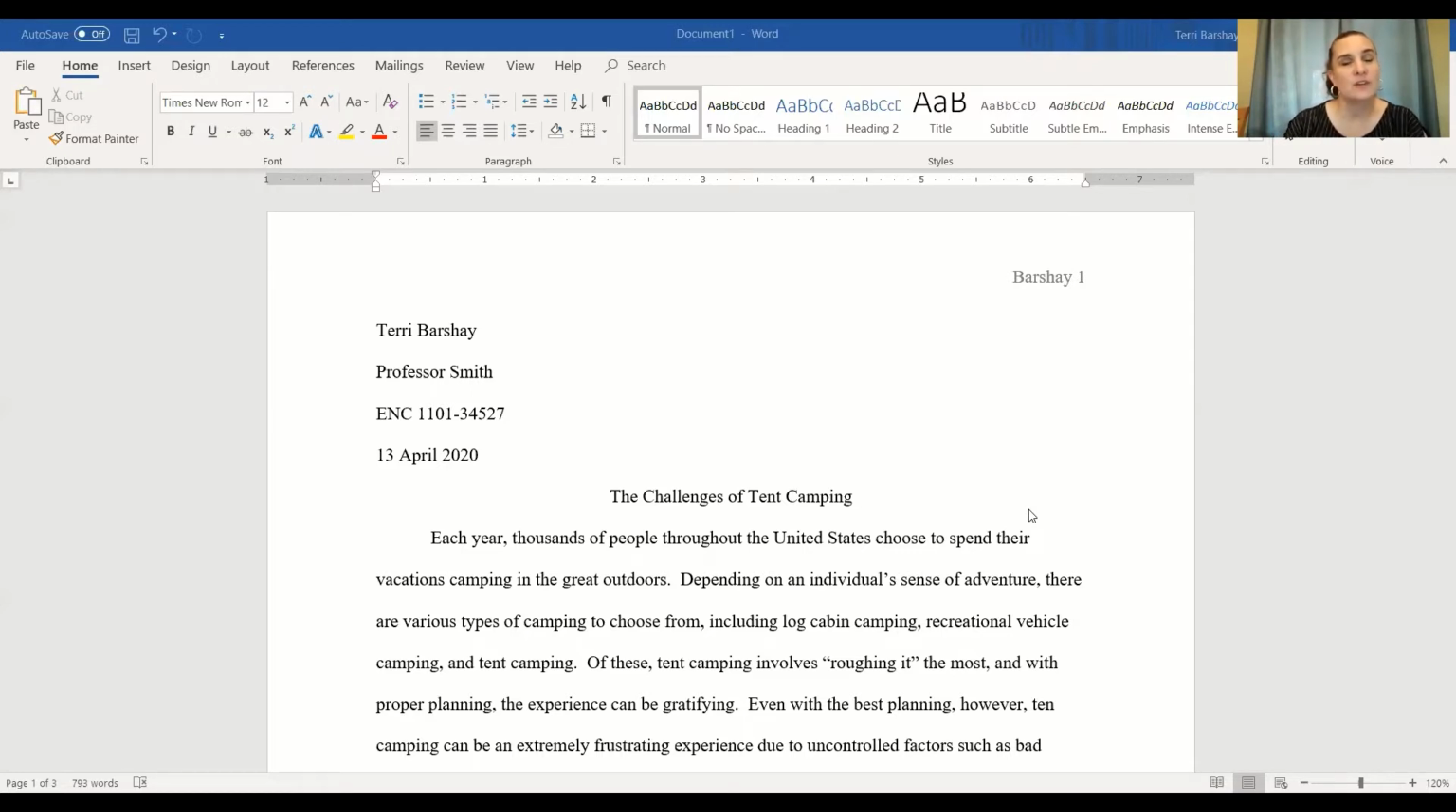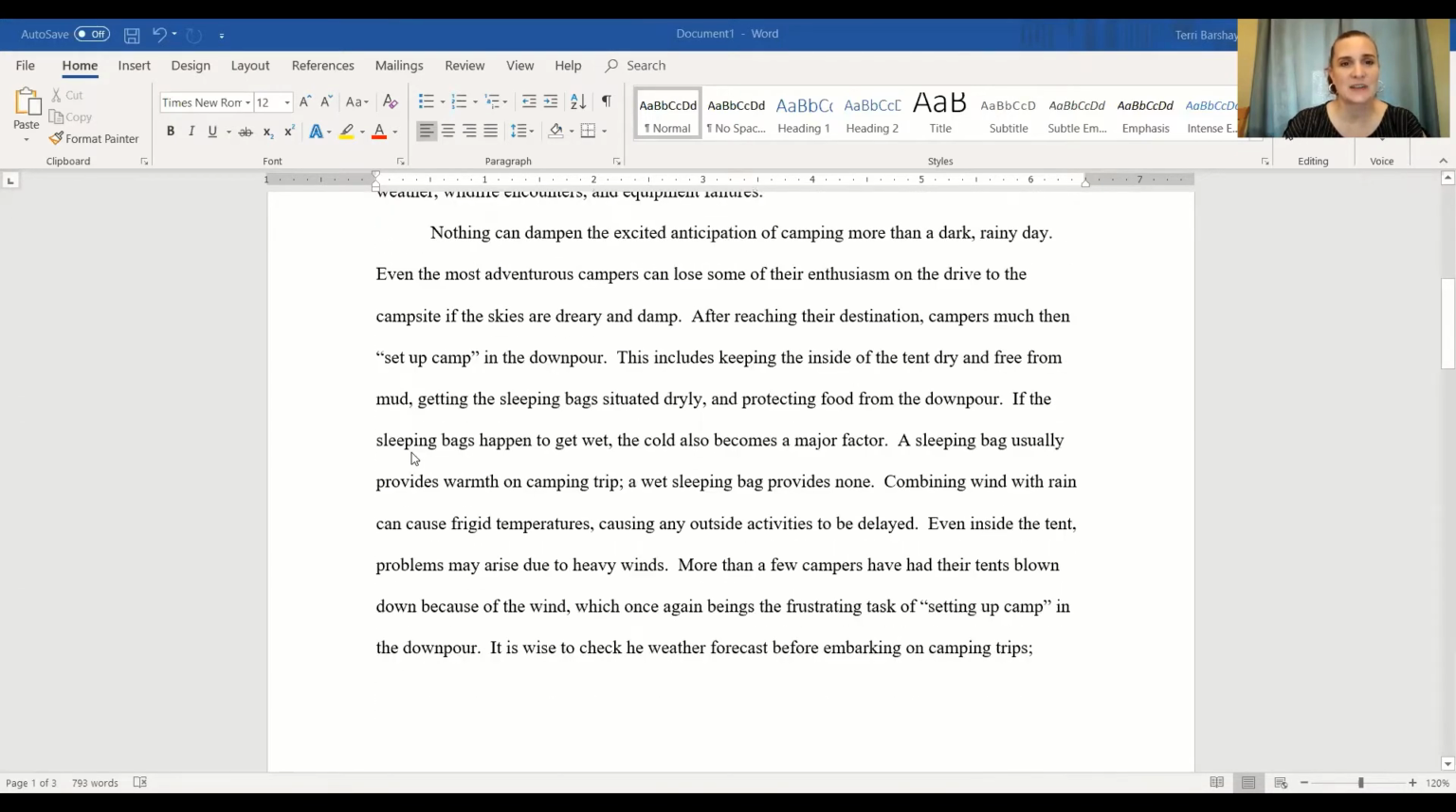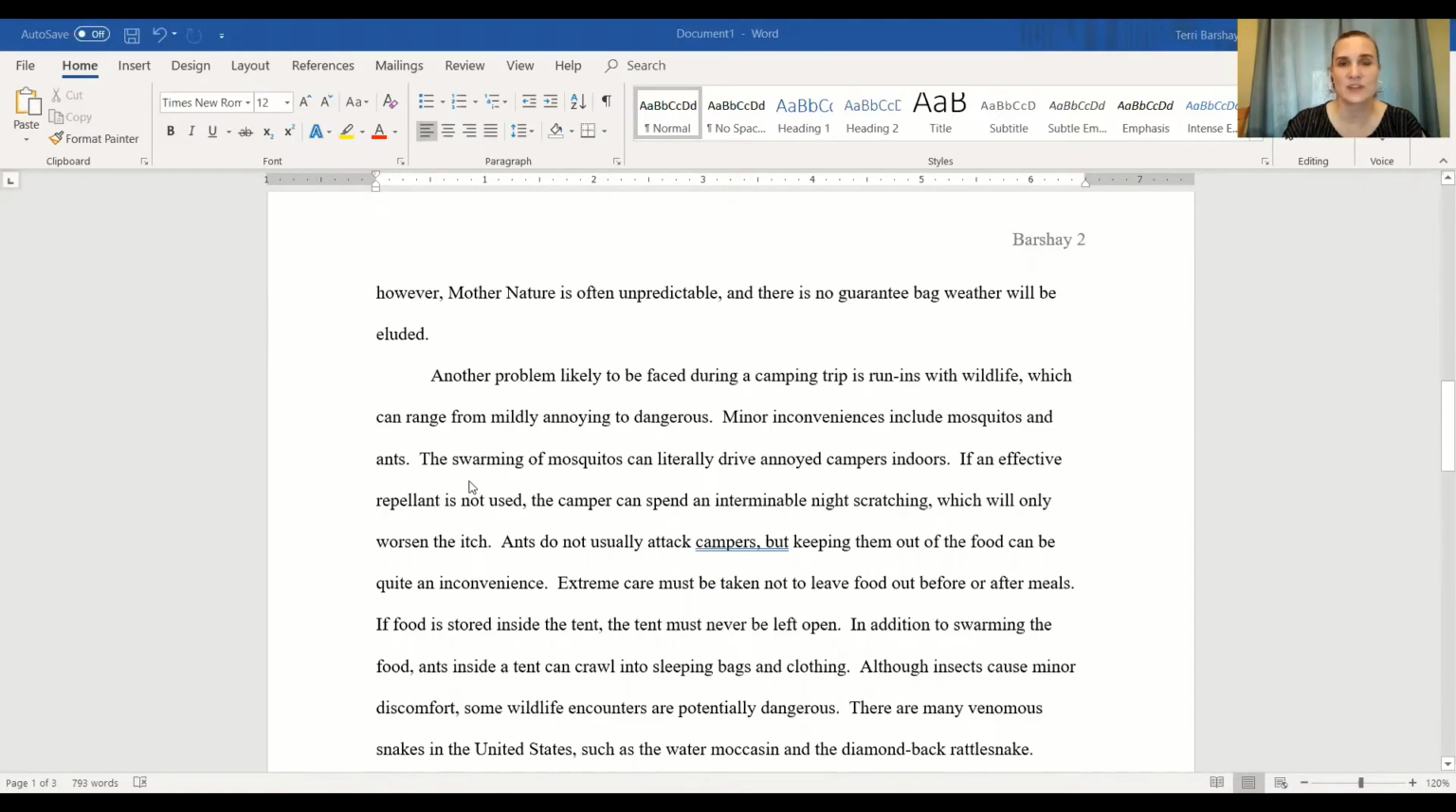So we've already covered most of the basics. We've gotten our page number and our last name in the header. We have our MLA heading in the body of the paper. We have a title that's centered, and all of our text has indented paragraphs on the first line. So that's the majority of what we're looking for.